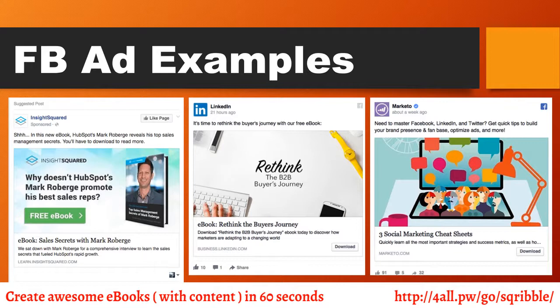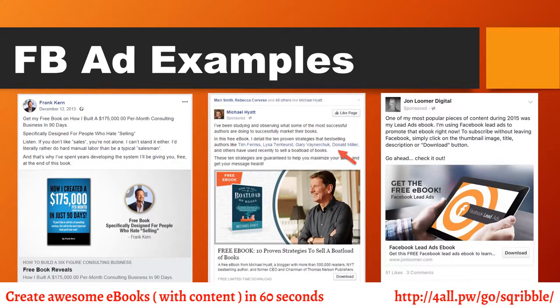LinkedIn. Marketo, not sure how you pronounce that. Again, cheat sheets, which is going to be a PDF at the end of the day, right? So really huge billion-dollar companies here. A few more by some individuals now. Franken on the left: get my free ebook on how I built a $175,000 per month consulting business in 90 days. What's he giving away?